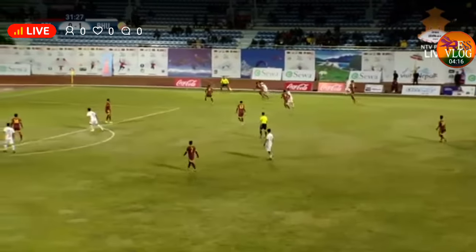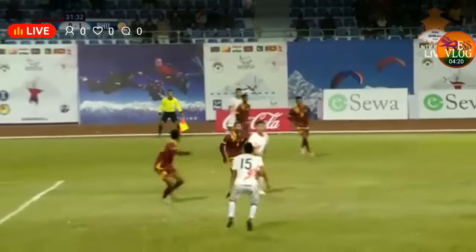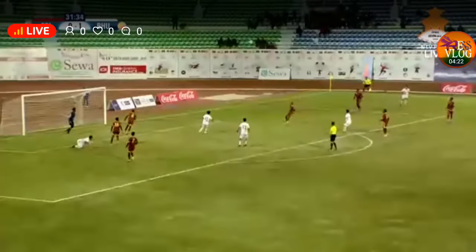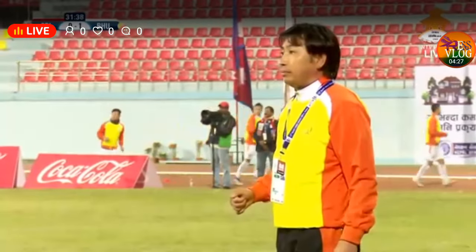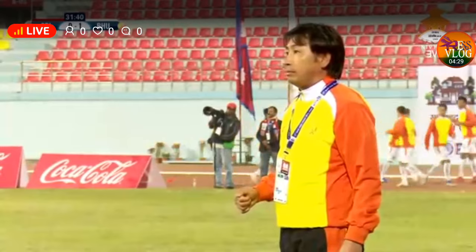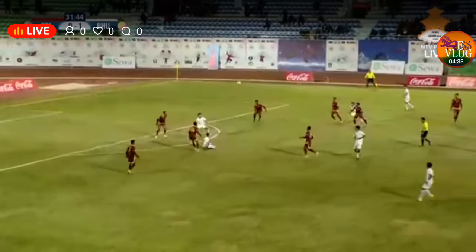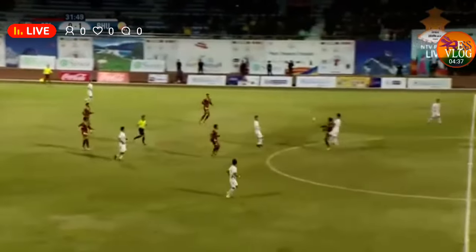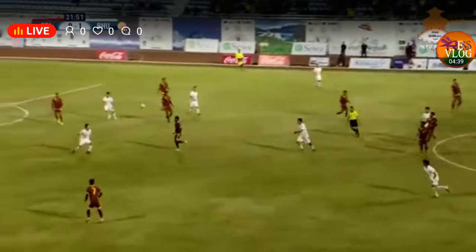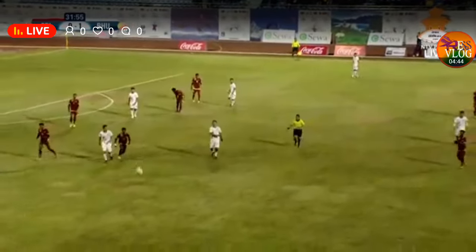Good combinations on the right side by the Bhutanese team. Good change of pace there, and good turn there by the Bhutanese winger. And there's the chance for the Bhutanese player, and he misses it completely. Phuntsho had a glorious opportunity there for a volley. And you could see it in the face of their coach Pemba. He was not happy with that. Who would be in that situation?